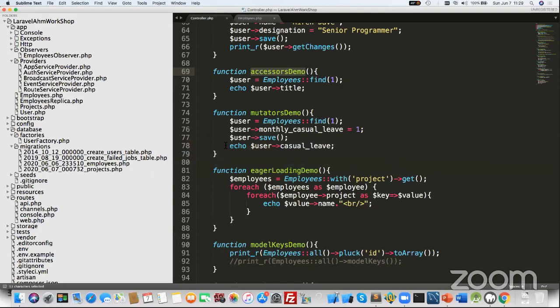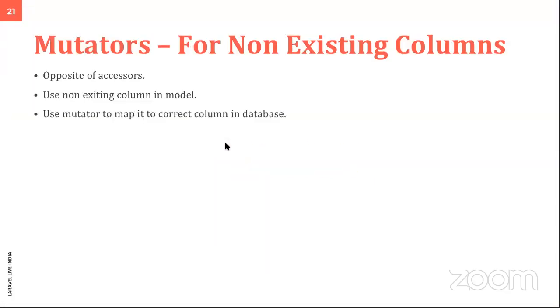So the use of an accessor is to create a custom attribute which does not exist in your table, and it will just act as a normal column. So you don't have to create physical columns, and you can create it at runtime. So that's the power of accessors. Yeah, so we already saw the demo. Now another is mutators. Now it's actually the opposite of an accessor.